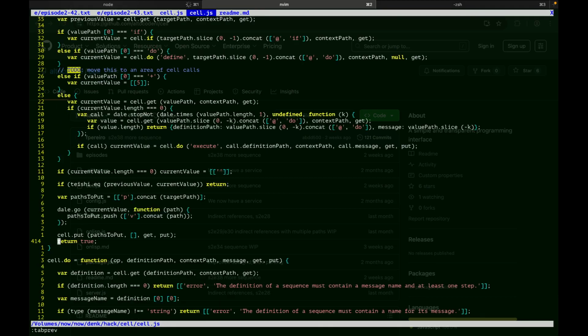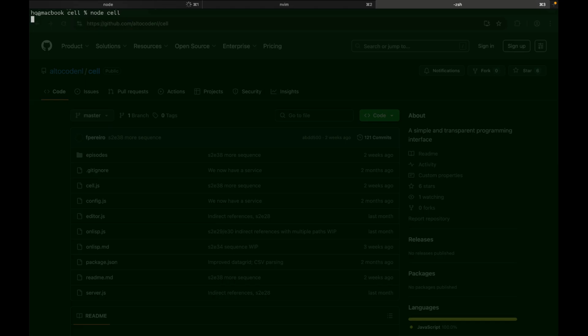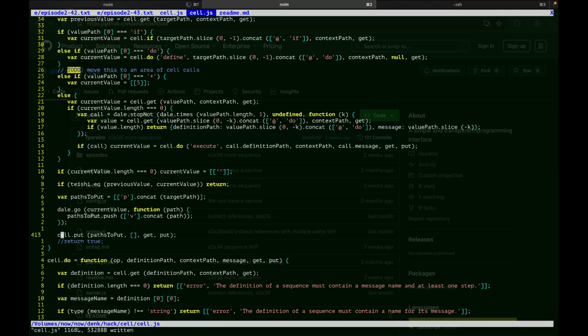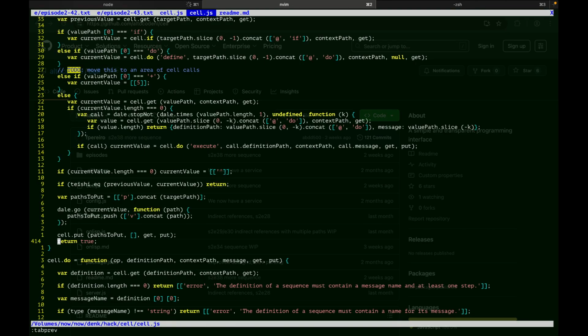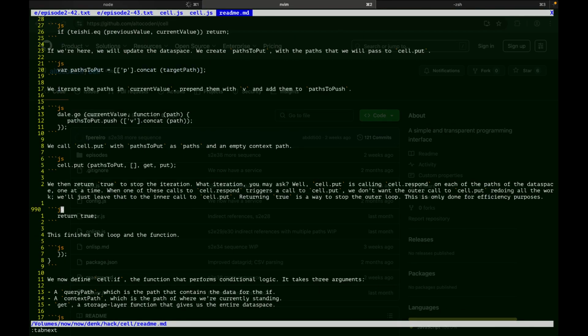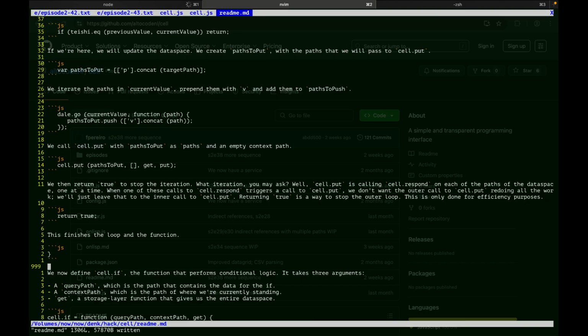And if we don't do it, I believe actually we go into, oh no, it still works. I guess it's more inefficient, right? I'll just still leave it. This is only done for efficiency purposes. We need, of course, to have some performance tests when we're more mature.